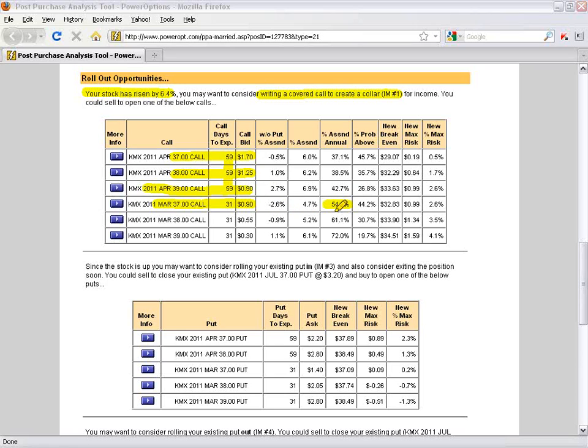So assuming the maximum return on these income method number ones, the March 37 would give me about a 54.9% annualized return, max return, and the April 37 call would give me a 37.1%. If I sold the April 37 call, it would only be 37.1%. But again, this is personal preference.